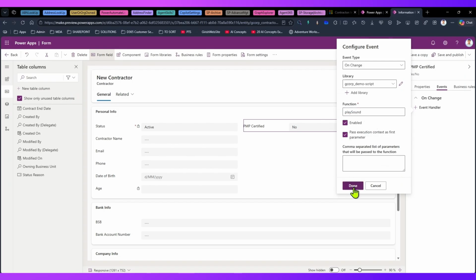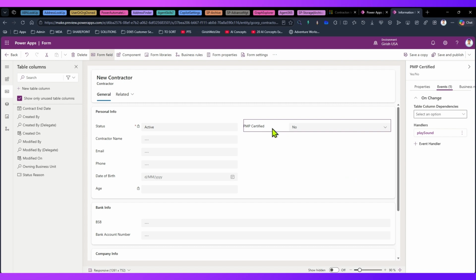Click on done. So on change of this field, run this function. Click on save and publish. Now, in the first iteration, it may or may not work. You may need to troubleshoot it. That's why we have written console.log just to see if there is an error or not. But if it works, all good.